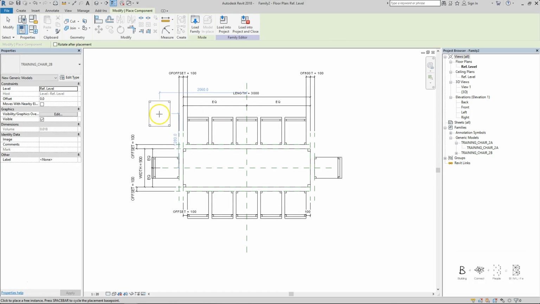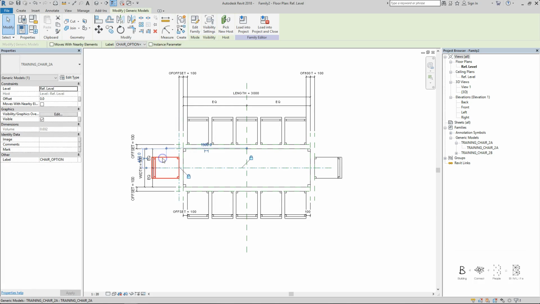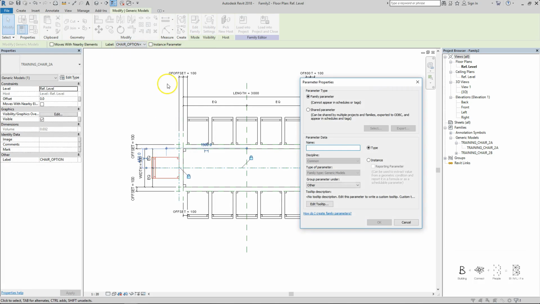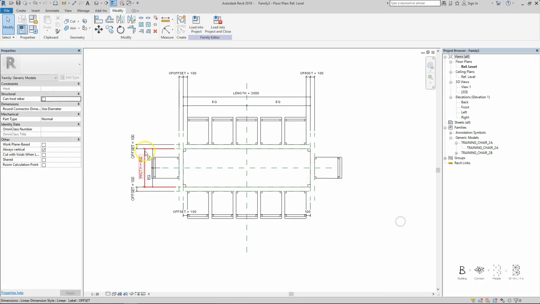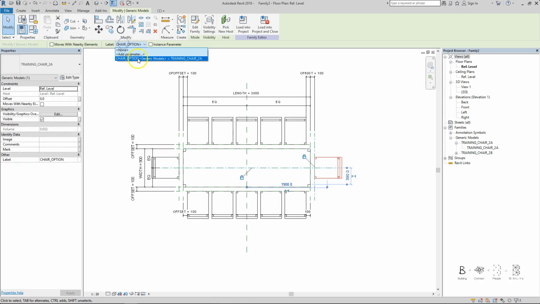That's not necessary, so just press the escape button twice, click on the existing chair, go to label, add parameter, and name this as chair option. There's nothing else you need to change, just press the OK button. And for the other side, make sure to choose chair option as well. So both sides of the chairs are chair option.